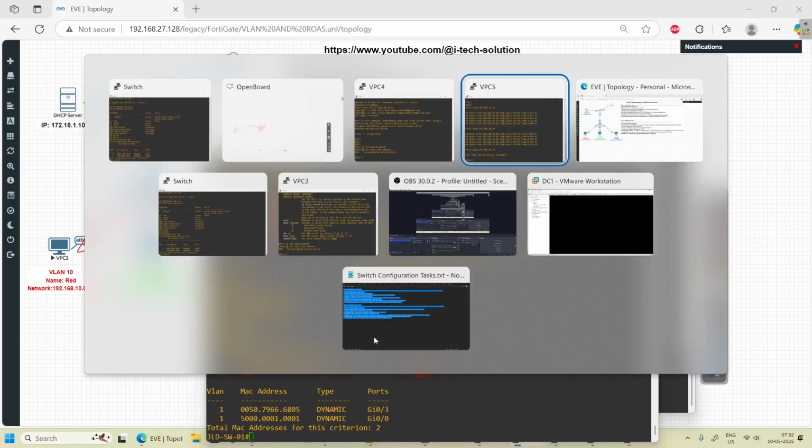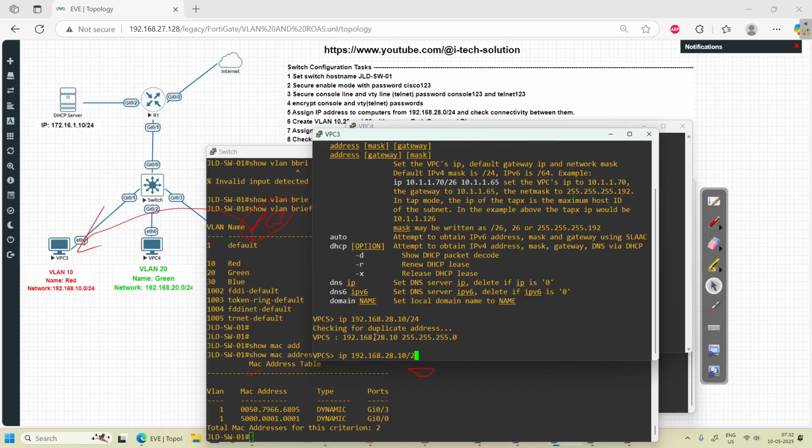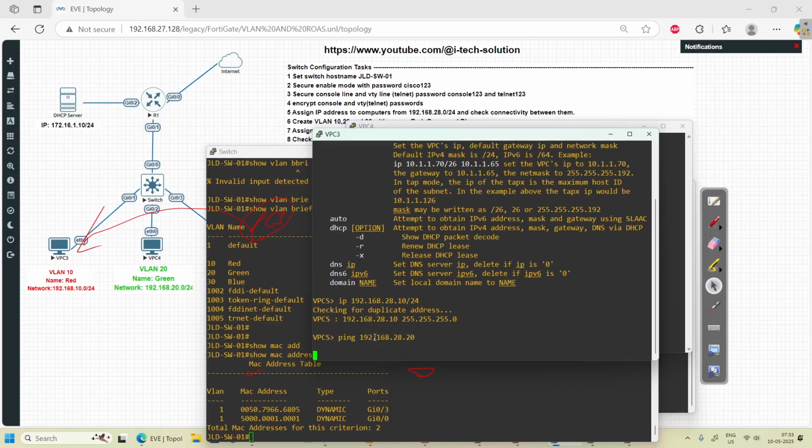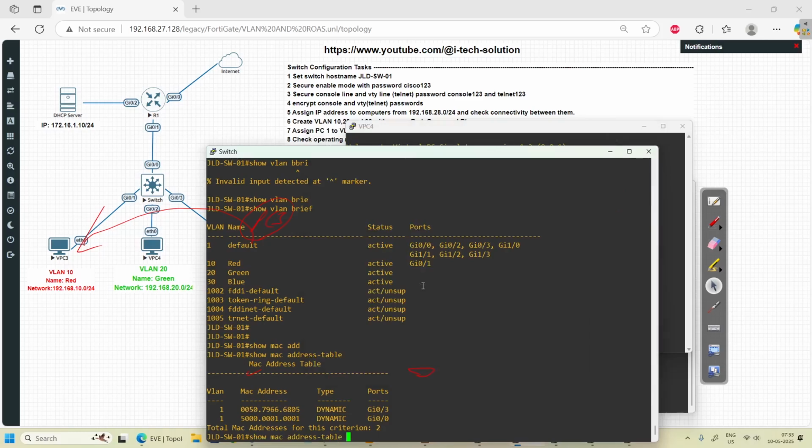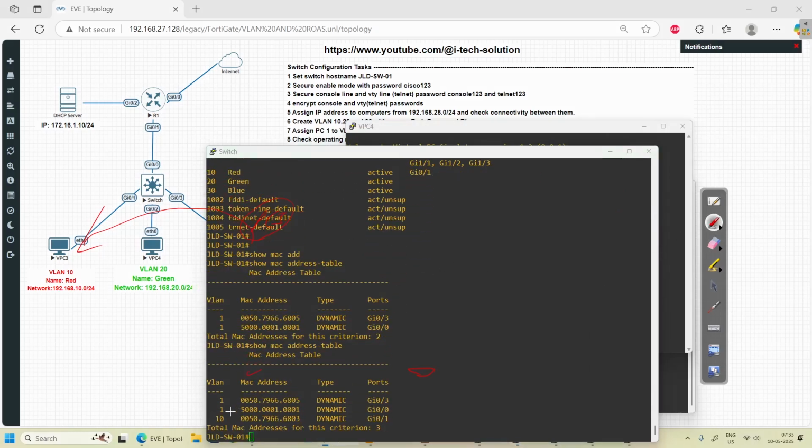Let me bring in PC1 again and populate the MAC address table. 192.168.28.20, okay. It has now populated. Let's view the MAC address table now. You can see that port 1 is in VLAN 10, and this is the MAC address, dynamically learned. These both systems can communicate because they are in the same VLAN, but we will move these ports to their respective VLANs. So let's do it and complete the task.